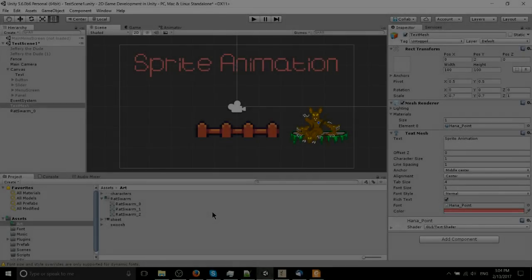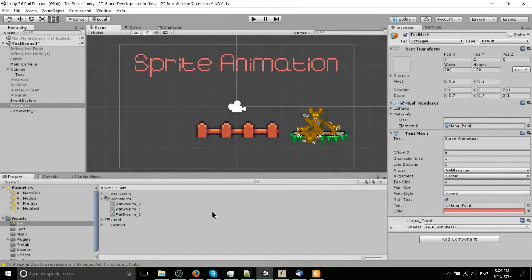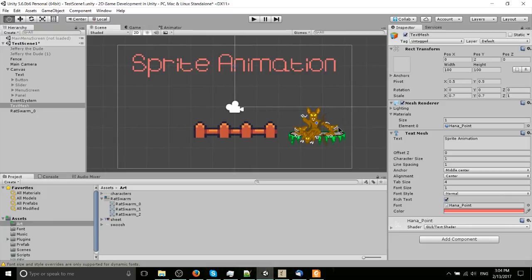Hello everybody, Chris here, and in this Unity video we're going to be talking about sprite animation inside of Unity, and the difference between animation controllers, animation override controllers, and animations themselves.